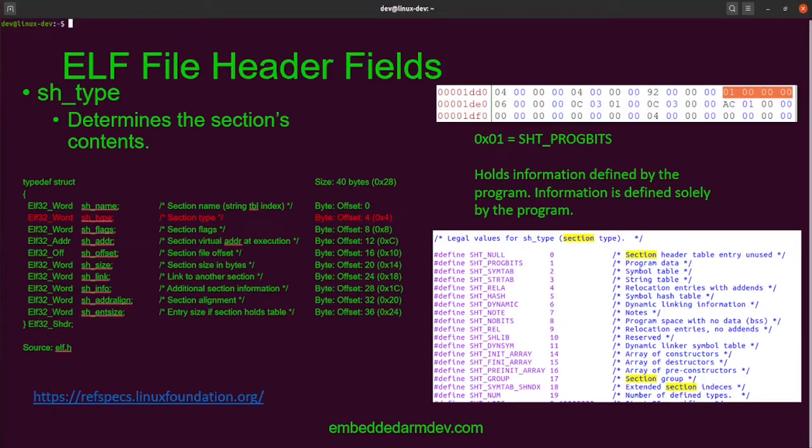The next field is the section type. This tells us which type of section this is. In the hex editor right here, we see that we have a value of 1, and the 0x1 corresponds with section header type of program bits. If you look at the legal values for the section header type, which this comes from readelf -h, we can see here that 1 corresponds with program bits, and that means that this is program data.